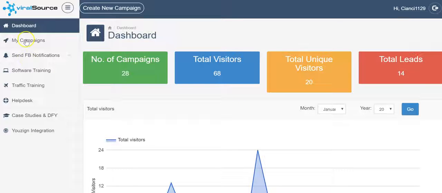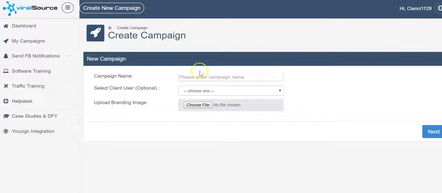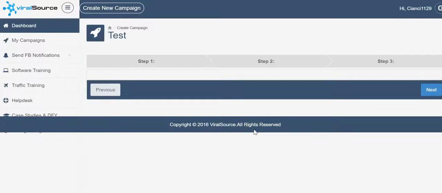If I go into my campaigns, I'll have the ability to create a new campaign here. I can call this campaign test, just to show you how it works. From there, I have the option of selecting a client user, which means I could have this campaign run on behalf of a client if I want. I also have the ability to upload a branding image so that the software shows my brand on the pages that open up. I'm just going to leave it at the default, which will display Viral Source rather than a particular brand. I'll hit the next button.